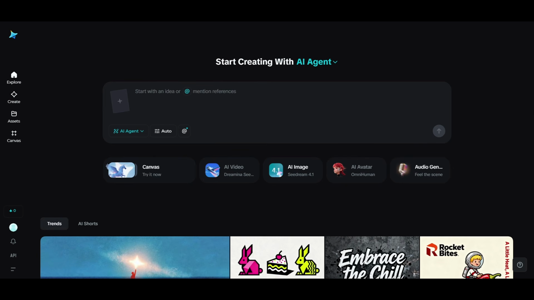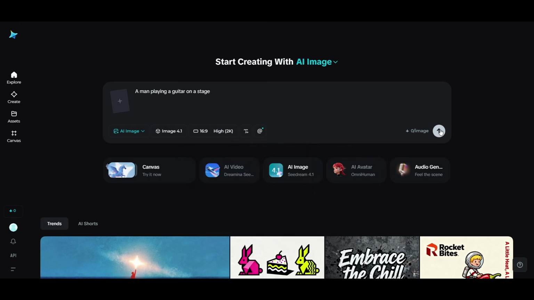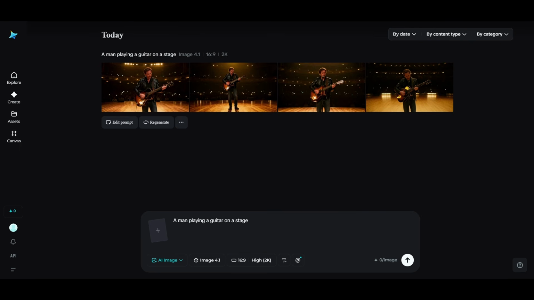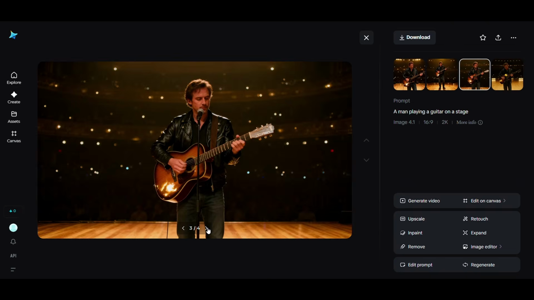Now, let's move on to the second tool I'll be talking about. Don't worry too much about the names. I'll drop links to all the tools in the description so you can easily access them. First, let's try image generation again. Click on this drop-down menu and select AI image. I'll use the same prompt as before: a man playing a guitar on a stage. This is the model we'll be using, and again, I'll set the aspect ratio to 16:9. Then I'll click generate. Now check this out. It generates 4 images at once, and they all look really clean, realistic, and high quality.